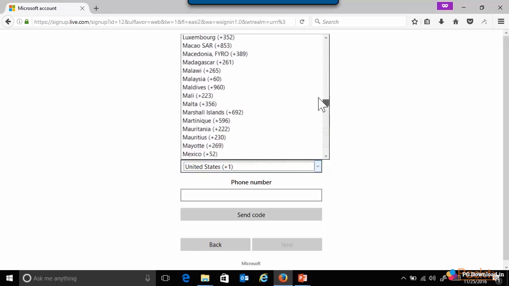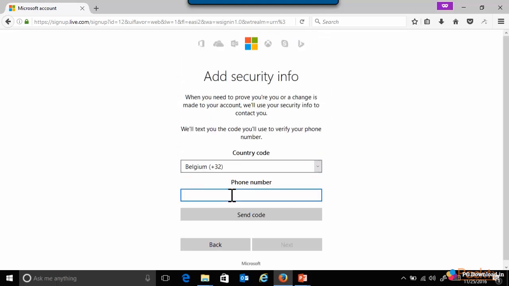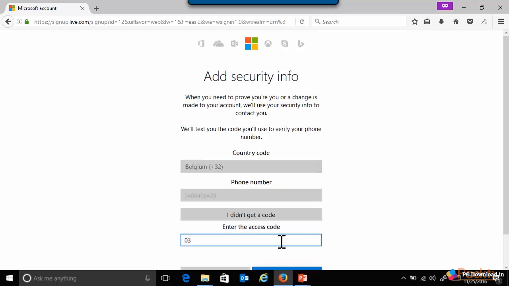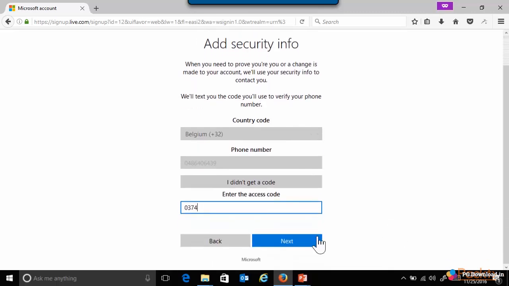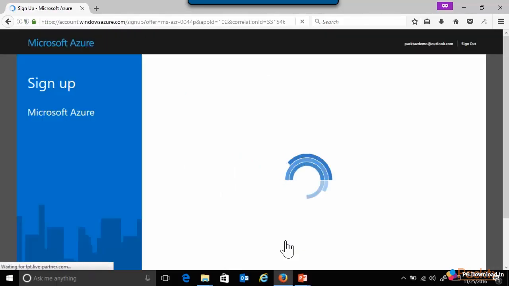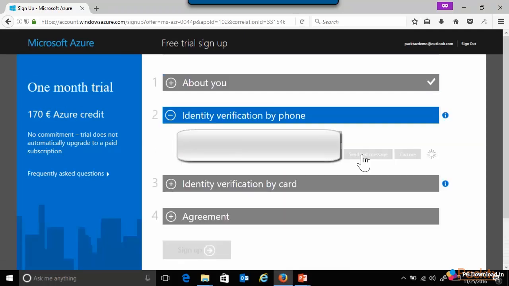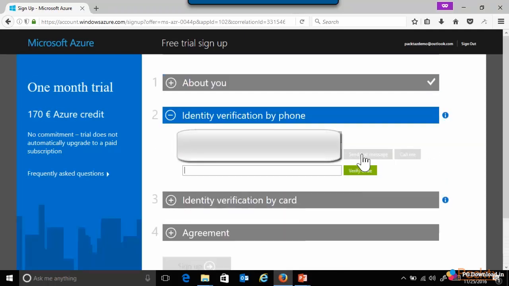The first thing that will happen is a verification to your mobile phone, making sure that you're a true human being behind it. So I'm receiving the code on my mobile phone, which allows me to create my Microsoft account. At the same time, I'm automatically being redirected to the Azure sign up page, where I need to enter all my personal details, and another verification by phone.